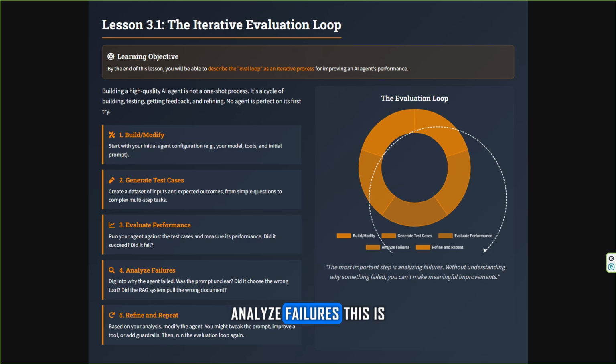Analyze failures. This is the most crucial step. You must become a detective and dig into why the agent failed. Was your prompt unclear? Did the agent choose the wrong tool for the job? If it's a research agent, did its system pull the wrong document to get the answer? Pinpointing the root cause is key.